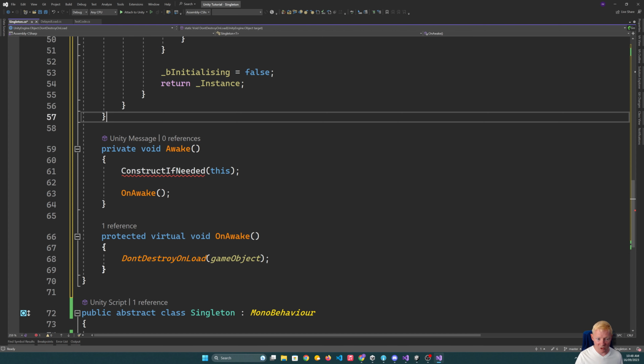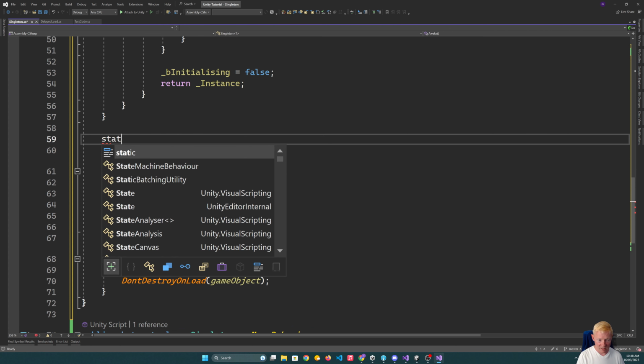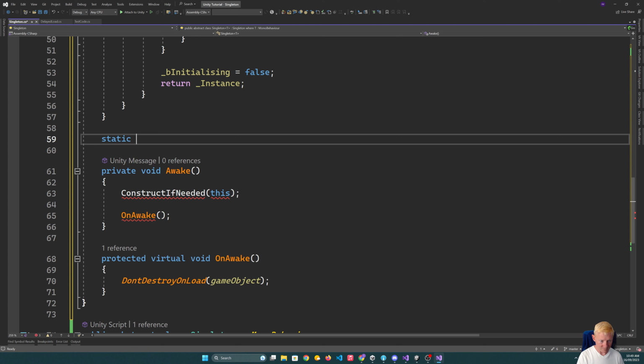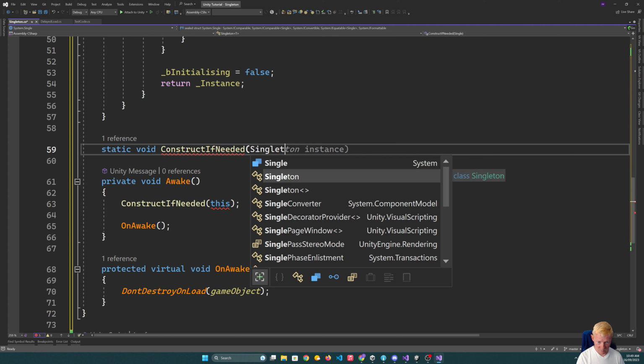Now in terms of the construct if needed, this is again a static function, and the goal of this is so that if we place one of these objects in the scene, it can just initialize itself rather than having to wait for first access and then do a find. So it gives us a cheaper way of doing that initialization. So what gets passed in?